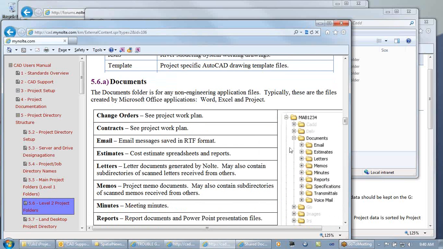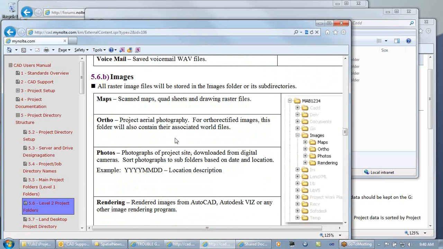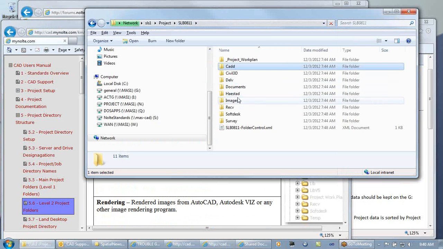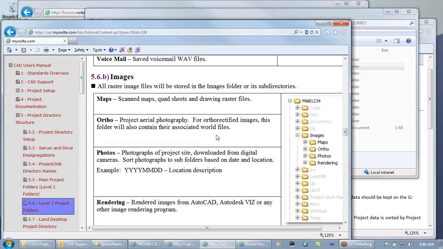All right, the document folder, I'm not going to worry about that. For images, let me step back here, again, the common folders here. We've got images, we've got documents, we've got deliverable, receivable. We typically will sort this out based on maps, which are going to be like scan drawings, if you've got USGS quad sheets or whatever. Ortho is any aerial ortho imagery. Photos will be site pictures, and then if you do any kind of visualization or rendering, we have a rendering folder.